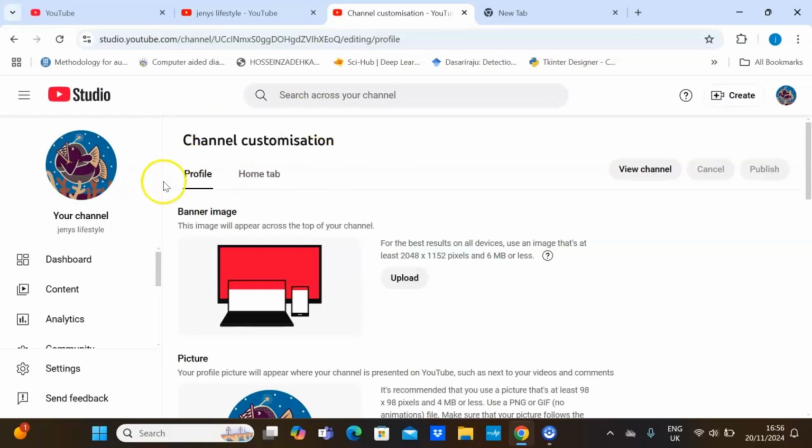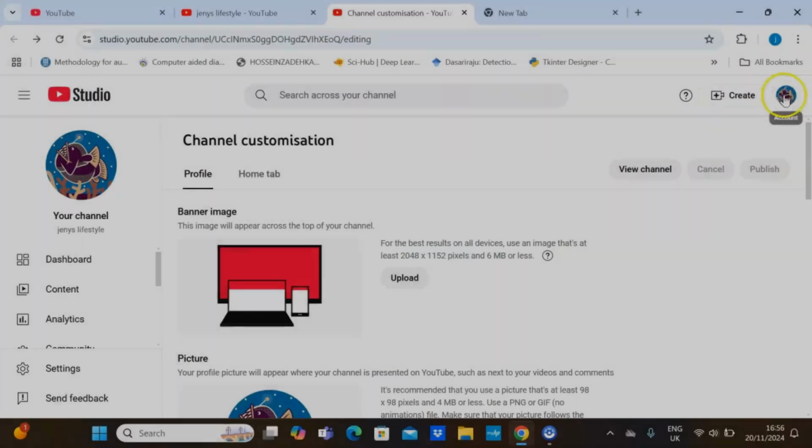Okay, so this is it, guys. So once your new channel is set up, you can start uploading content, customizing it and managing it separately from your original channel.